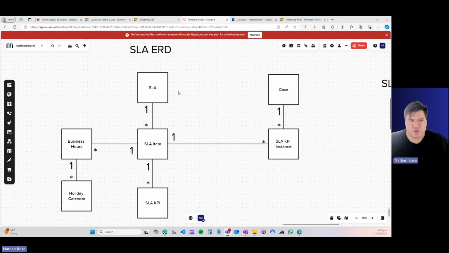And it's important to go through this because generally speaking, we think about the SLA as it applies to a case. But as you can see here, it's a bit more complicated. So let me go through this and explain what all these things are. So ultimately, we want this SLA to apply to the case, but the way it works is we've got to set up all these various bits and pieces for the SLA.